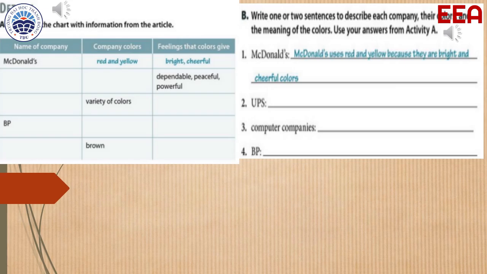Now read the article again and complete the chart with the information from the article. In this kind of exercise, you have to find specific information, so use the scanning skill to find the specific information. As you can see in the table, the first column is the name of the company, the second column is company colors, and the third column is feelings that colors give.